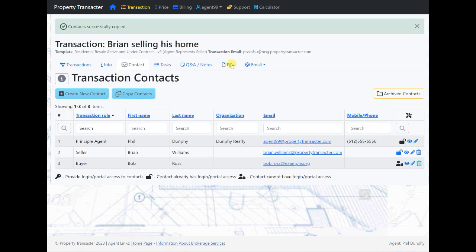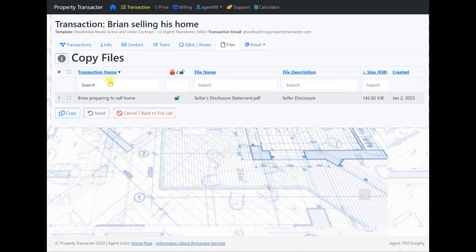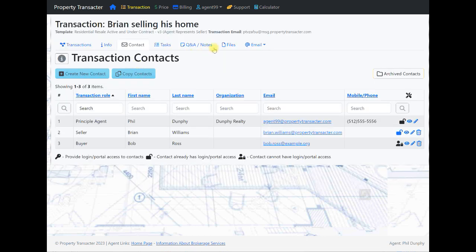The same thing goes for files. When you go to files, if you have files coming from a previous transaction, instead of trying to upload them again, all you do is copy files, check it, and hit copy, and your files come here. So one of the first things you would do in a new transaction, which is in some ways a continuation of the previous transaction, is copy over contacts and files.